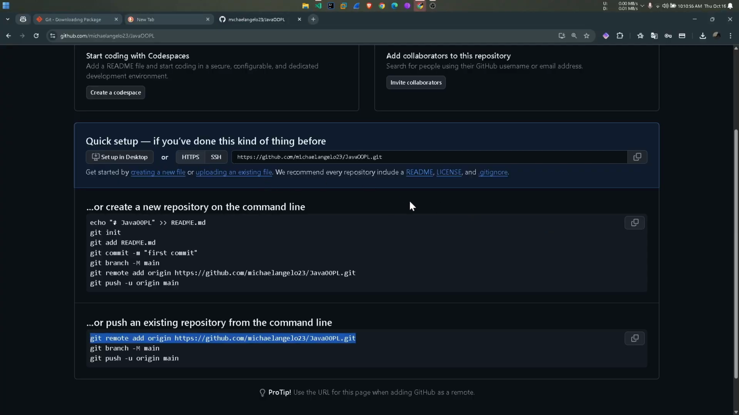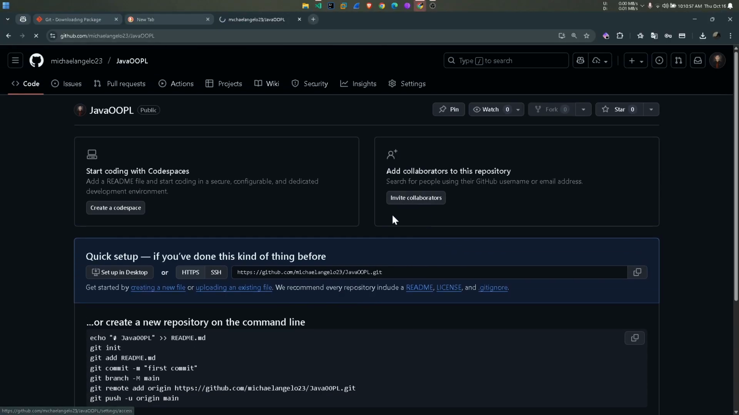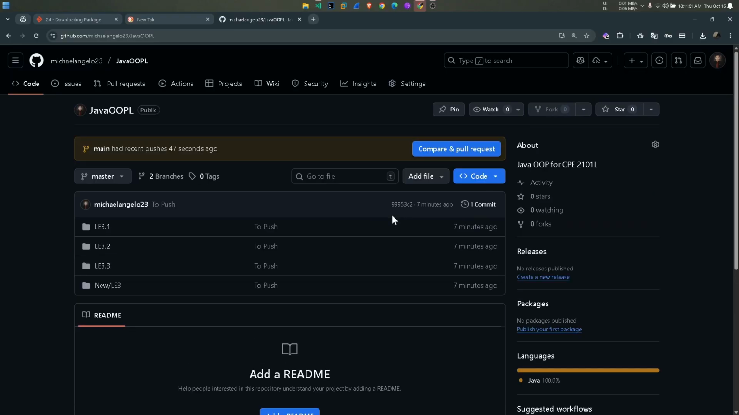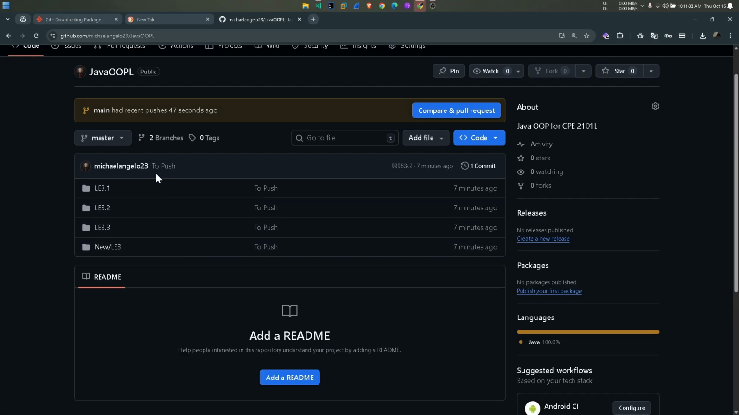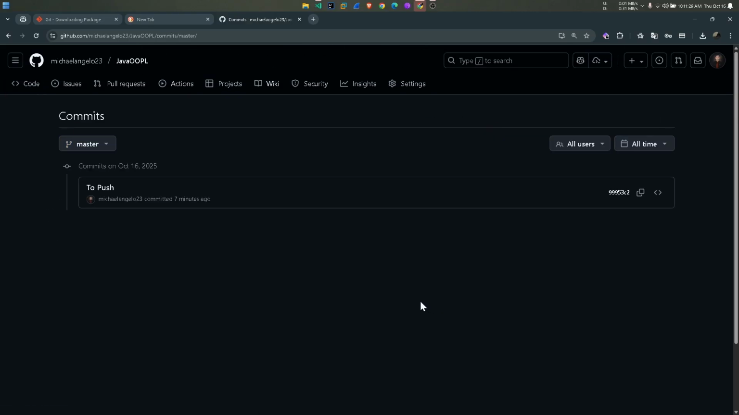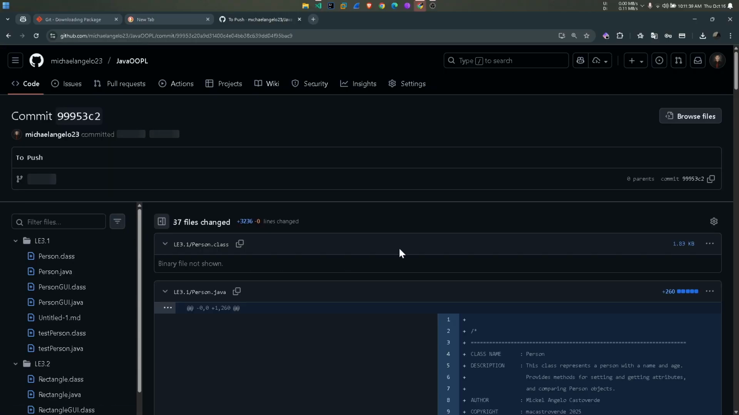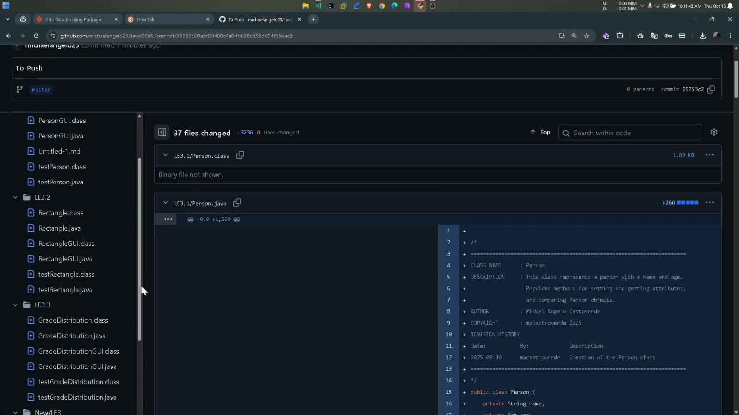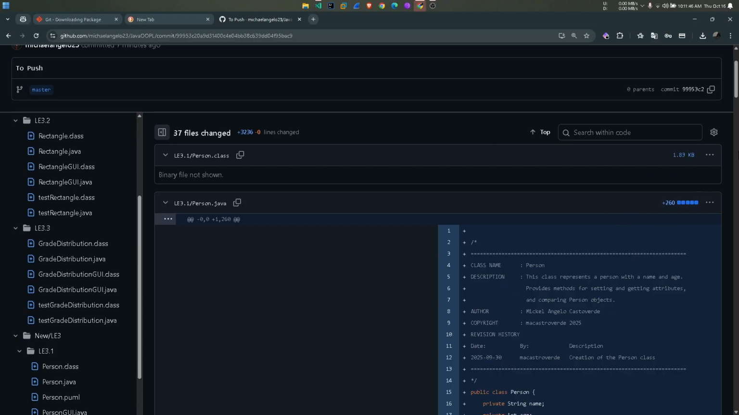Alright, so I want to check the changes here. And now you'll see the directory. This is your master branch. Here is added.